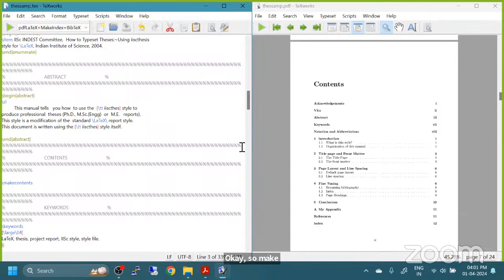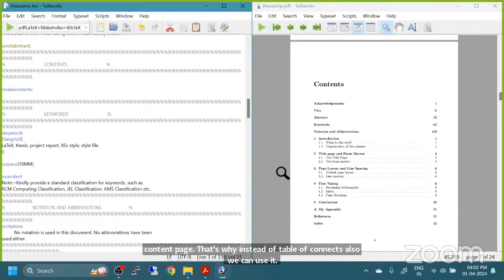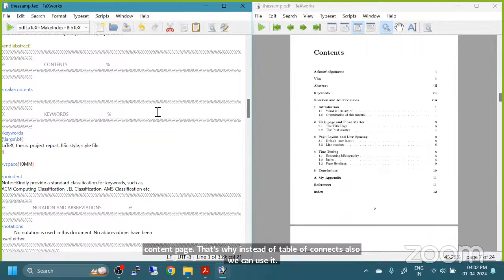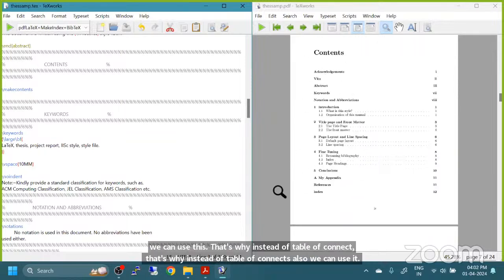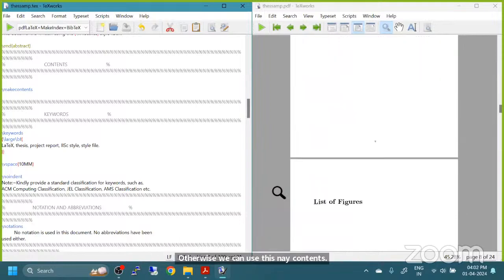That's why instead of a table of contents we can use it. Otherwise we can use this make contents. But since it is formatting, we have to use the same only. Okay, we need not worry about how it is going to be presented there.